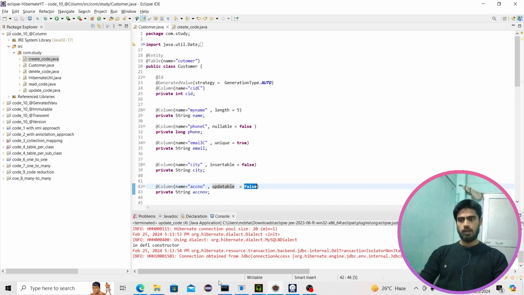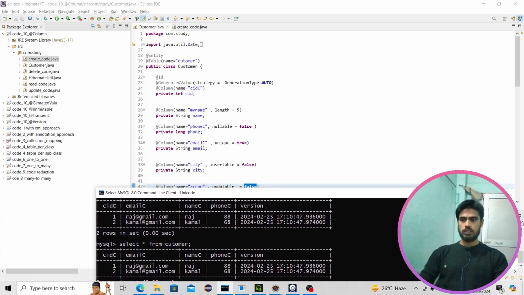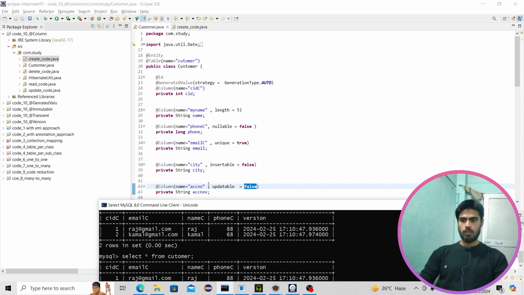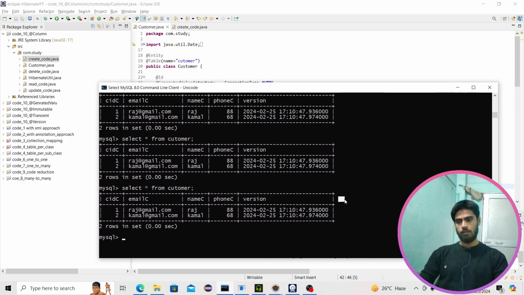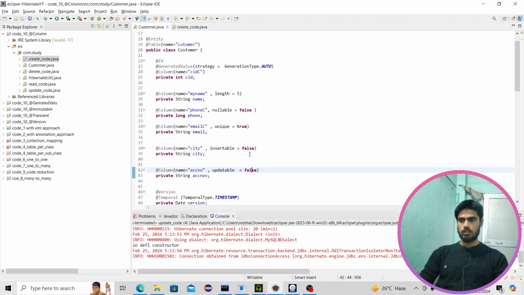Updatable is false. If we are going to use the setter method, then we cannot update the fields inside this column, which is accounts. On the accounts column, we have provided the constant updatable, which is false. Suppose once we inserted a value inside this, then we cannot update those values. So this is what it is saying.